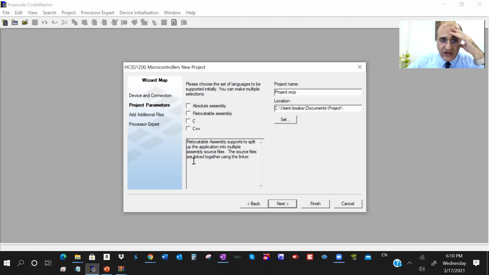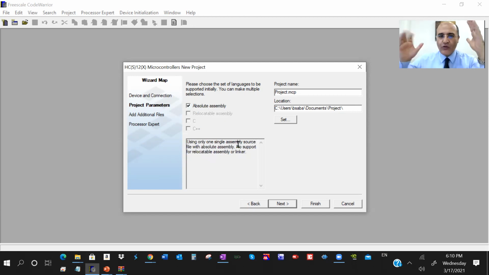The source files are linked together using the linker, and in this case, even the memory addresses are relocatable. So the assembler may relocate things. You say, I want to reserve a memory location here. It may be relocated if it's wrong, or it will affect something else. Okay. At this stage, we know what we're going to do.